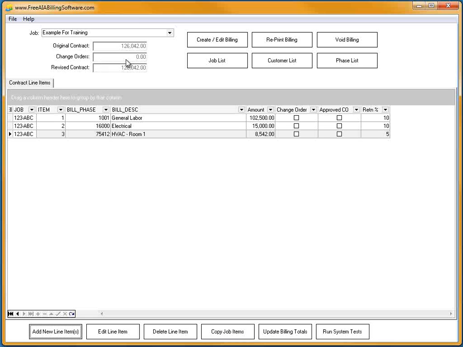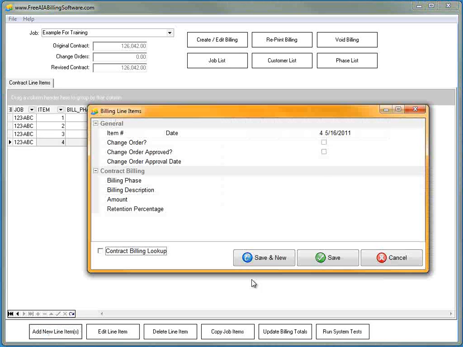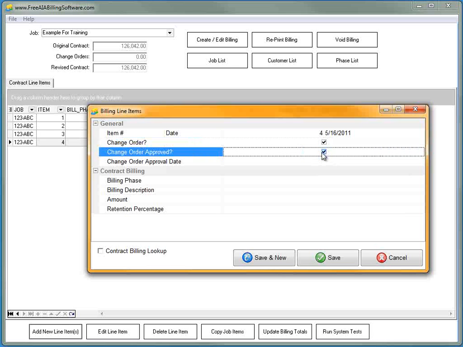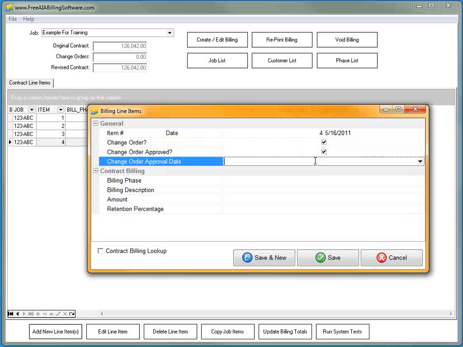To add a change order item to the schedule values, when you click on the Add New Line Items, you simply need to check here whether it's a change order, you need to mark it approved, and then also give it an approval date. Please note the approval date is an important field because when you're doing the billing, it needs to recap previous change orders and change orders on this application, and it does that based on the date field.